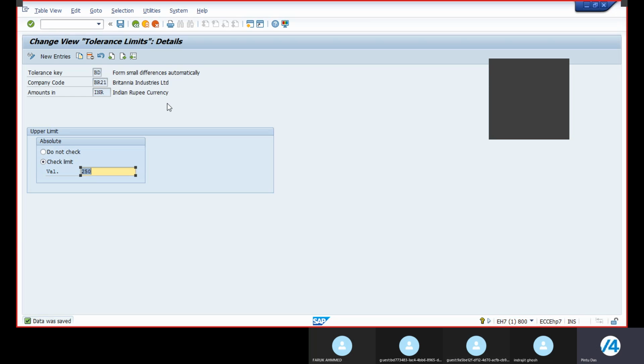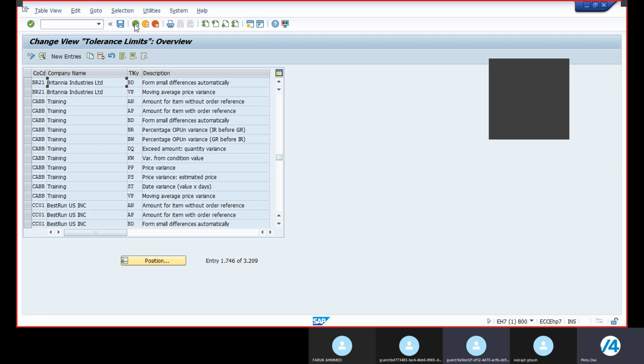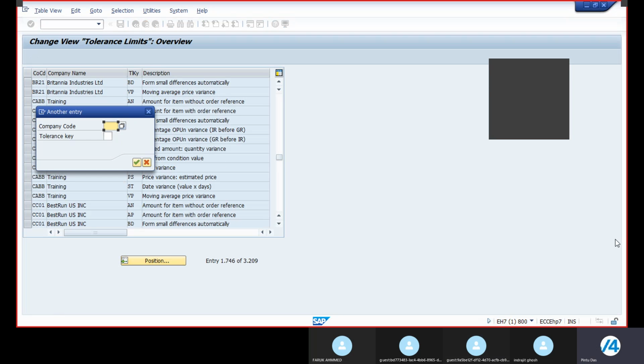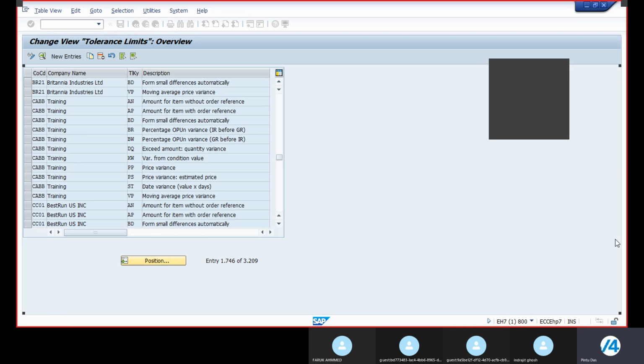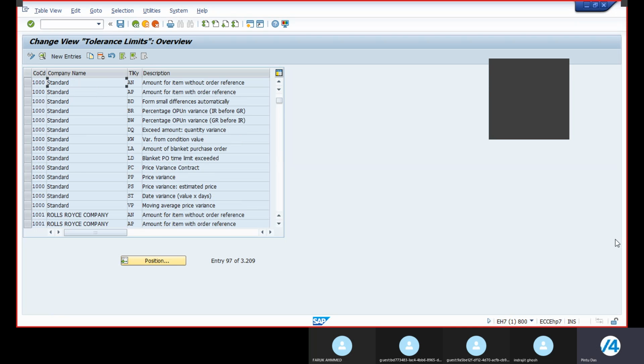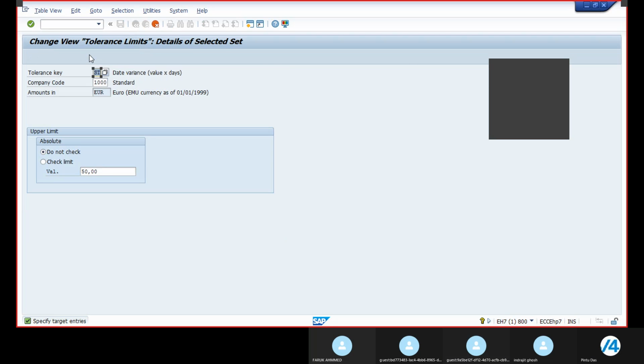Now it is showing for Indian rupees, Britannia Industries. Next, move to the next one. Go to position. Give your company code 1000, the sample company code, and here I'll be taking ST, which is for date variance, if there is a variance in date. Copy it. Give your company code.